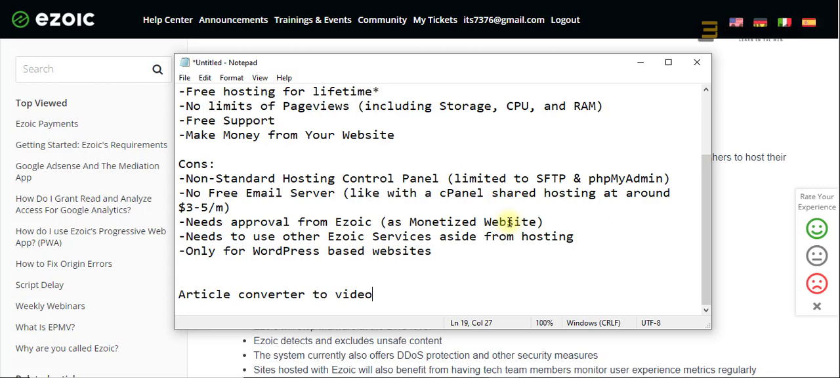Those are premium services. They do offer free, but I believe it's limited. But in Ezoic, guys, if you remember, they offer it free of charge, full premium service.